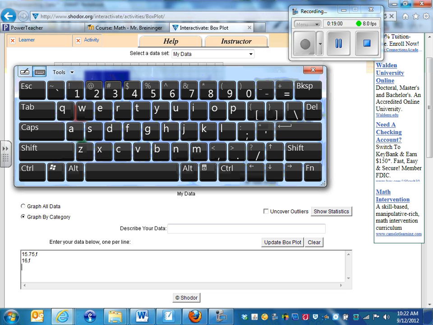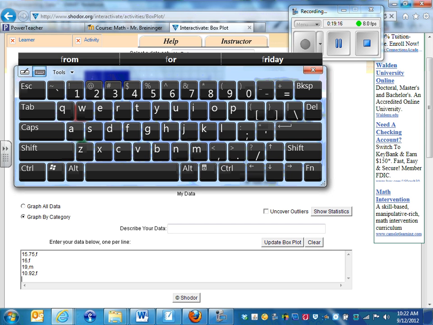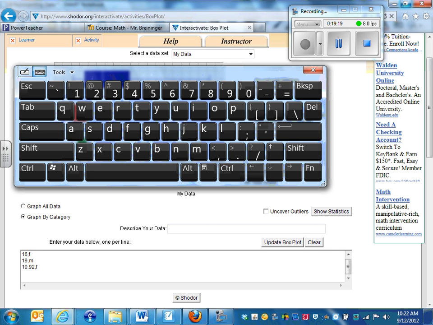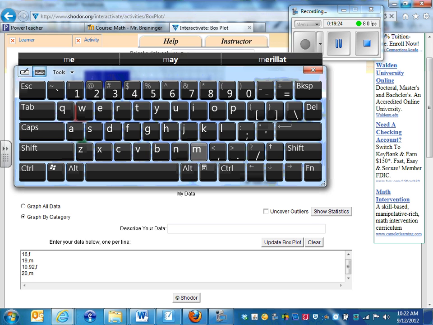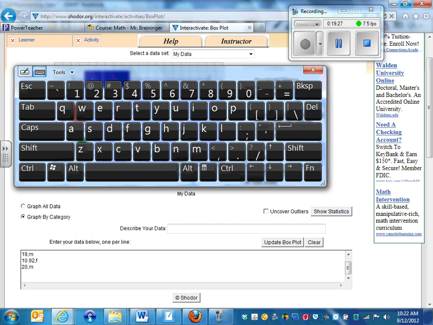The next one's 19, and this is in feet again. And thank you, that was a male, okay. And the next one is 10.92, and what is that? Female. Okay. We have 20. Male or female? Male. Thanks. Okay. And the next one is 14.42. And female. Okay, thank you.